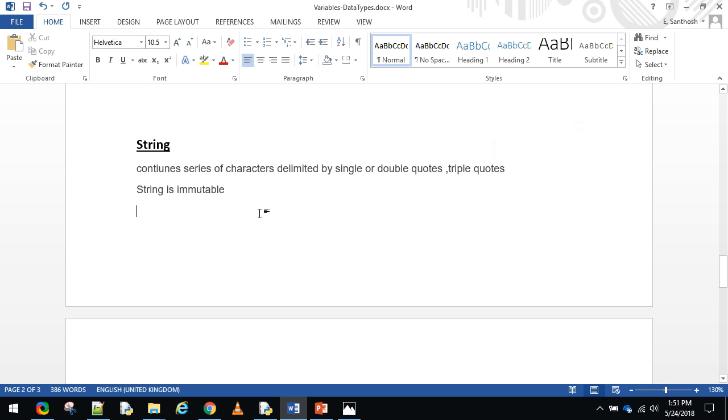So, what is a continuous series of characters? Let me take a word called something. This is a double quoted string, and this is a single quoted string. And there are triple quotes. We can define triple quotes and say something. So this is a continuous series of characters. S is a character, O is a character. So this is a continuous character series, and this will become a string.